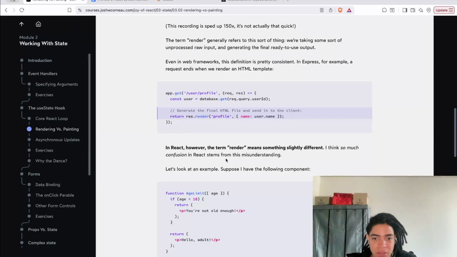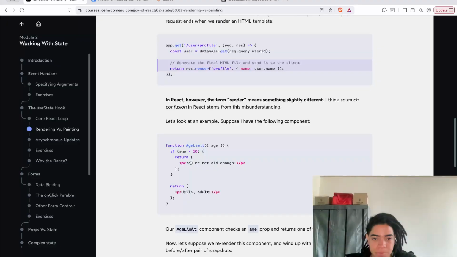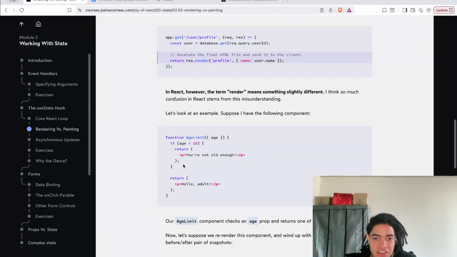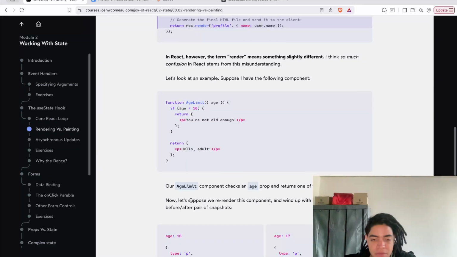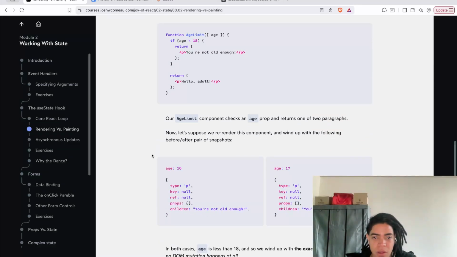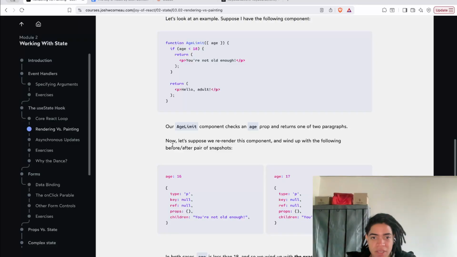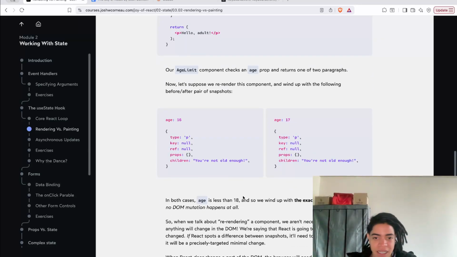Let's take a look at an example. Suppose I have the following component. Our AgeLimit component checks an age prop and returns one of two paragraphs. Now let's suppose we re-render this component and we end up with the following before and after pair of snapshots. We have age 16, and this is what it's going to return. Then 17, and in both cases the age is less than 18, so we end up with the exact same UI. As a result, no DOM mutations happen at all.